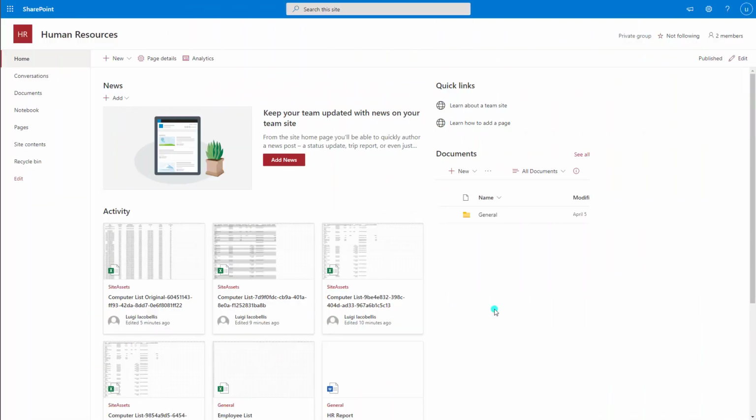Now let's go ahead and get started. All right, the first thing that you want to do is navigate to the SharePoint Online site that you want to create your custom list on. As you can see here, I am on my Human Resources site. And from here, you want to go ahead and click on Site Contents in the Quick Launch menu here.